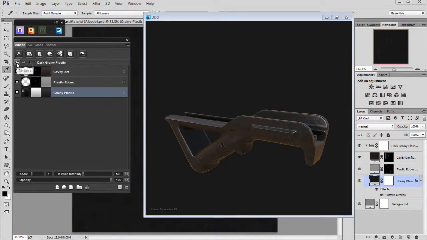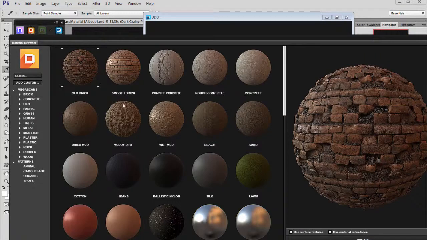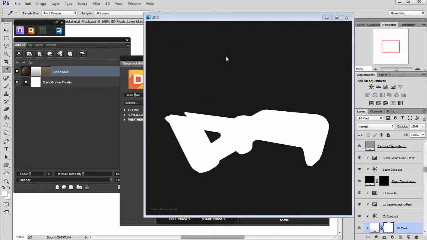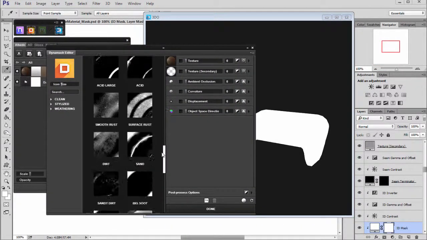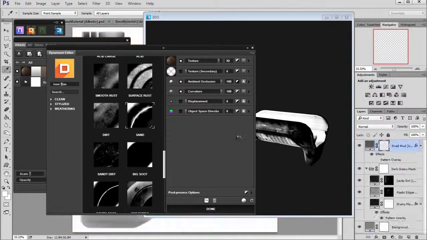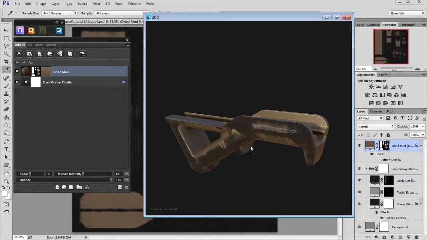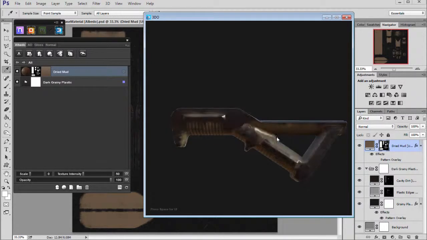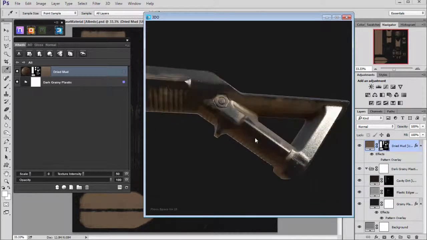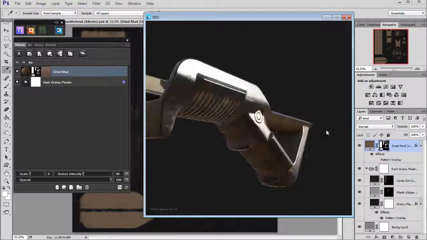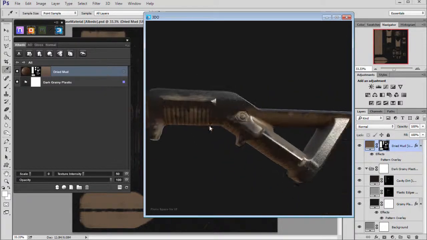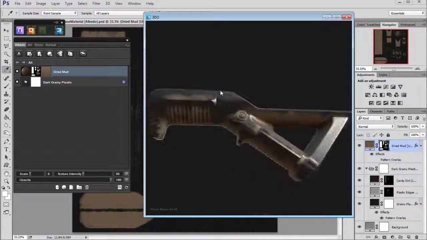Let's go back to albedo, step back, and let's add, of course, the dust. Our mask, and we can choose a sand. So you can see really amazingly quickly we've been able to create a texture for our grip. For this one I've also made some manual changes. For example, this screw, I've made it a little bit more metal-like, and that's it.